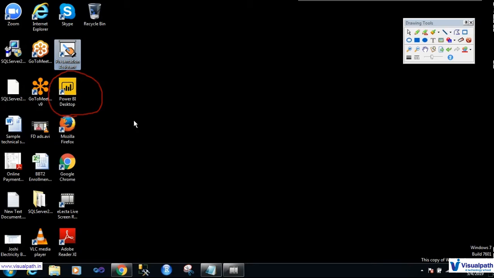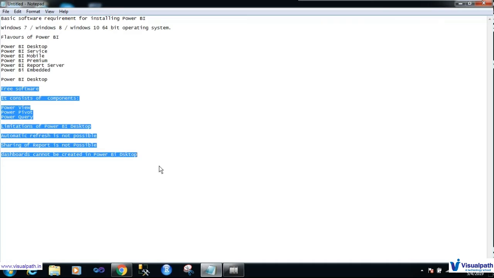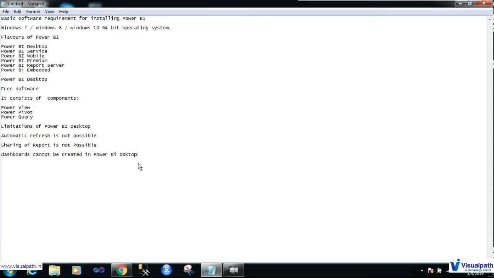Before going to Power BI desktop and showing you all the features and practical, we should talk thoroughly about all the flavors of Power BI, which we have mentioned in the notepad. This is all about Power BI desktop. You know how to install it now. So let's start. Let me click on enter and we will talk about Power BI service now.